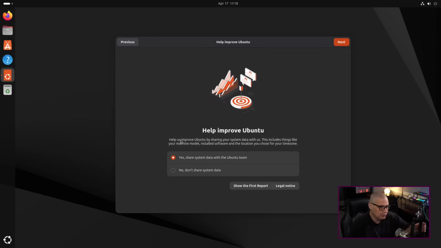Help improve Ubuntu. So do I want to enable any kind of telemetry, any kind of diagnostic reports, things like that? Since they asked nicely, I'll leave that ticked on as yes. If you don't want to share any of that information, of course, you can choose no if you want.